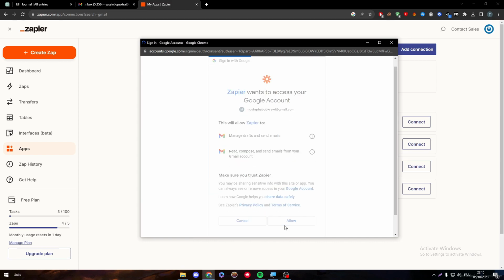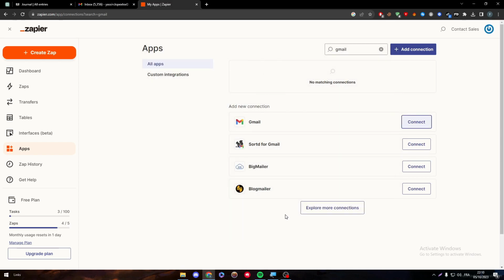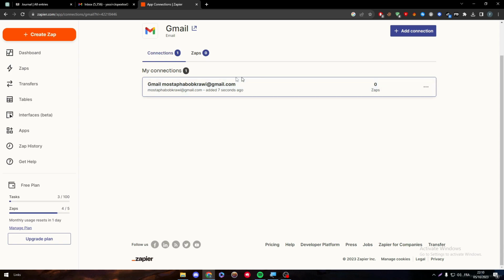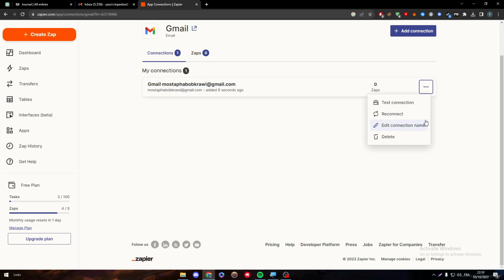Load them. And here we go. So now we have connected our Gmail account. Now let's wait until it loads. Okay, it is working. Let's test if the connection is working. This successfully worked. Now let's go into the apps and add Notion as well.